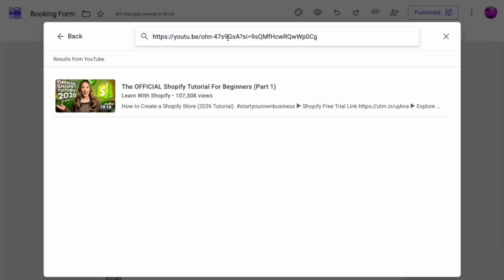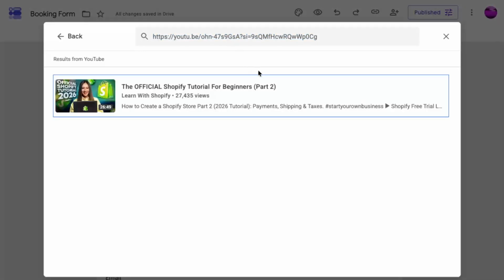This tells Google Forms to load the video associated with the link you pasted. In a moment, you should see the video appear as a selectable result. If it takes a second, that's completely normal. Once the video appears, click on it to select it.